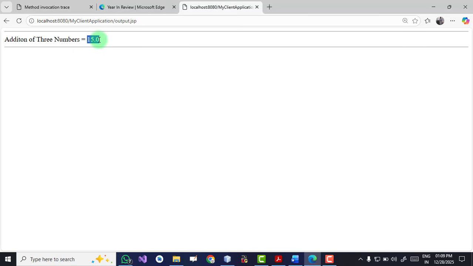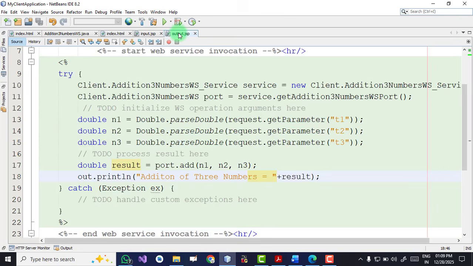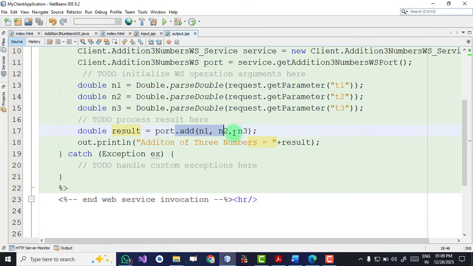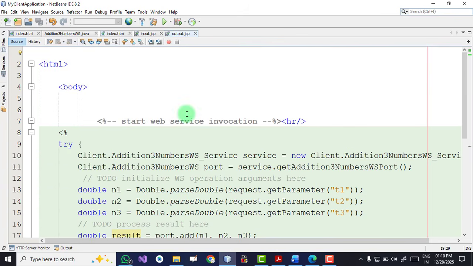What does it mean? It is calling a web service method. Here the web service method has been called, as we can see here. So in this way we can create and consume web services using Java. I hope you understood this session. Thank you so much.